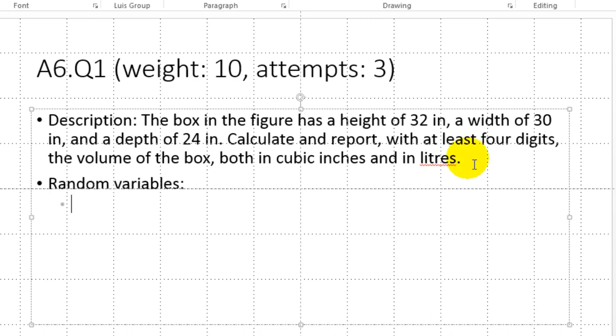Random variables in WeBWorK begin with a dollar sign. Let me call dollar height, dollar width, and dollar depth. But here the random variable is specified for the sake of the programmer, and we say the height is going to be a value in the set between 10 and 40, taking 2 at a time. So that means it could be 10, 12, 14, 16, etc., etc.